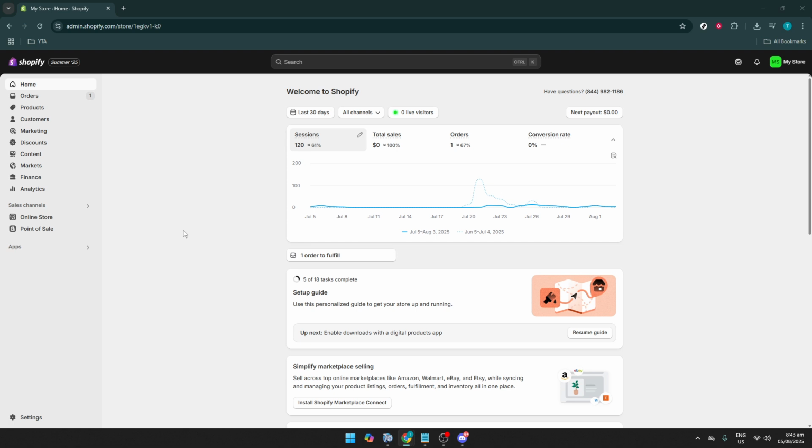To begin, navigate to the Shopify website and log into your account. Once you're logged in, you'll be directed to the My Store dashboard. This is your main hub for managing all aspects of your Shopify store. From here, we'll be heading over to the store settings where you'll configure your payment options.